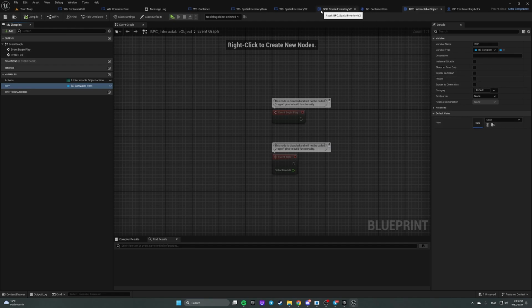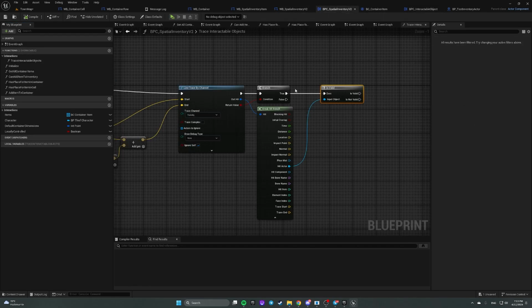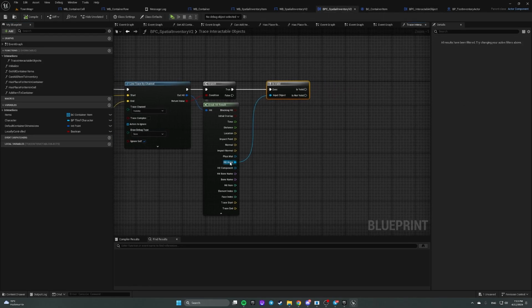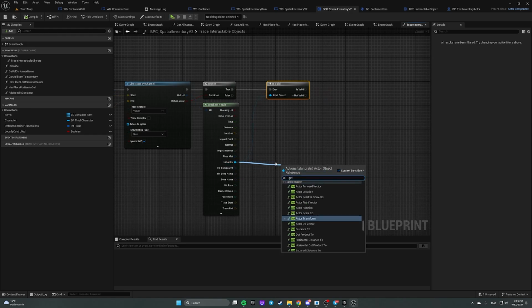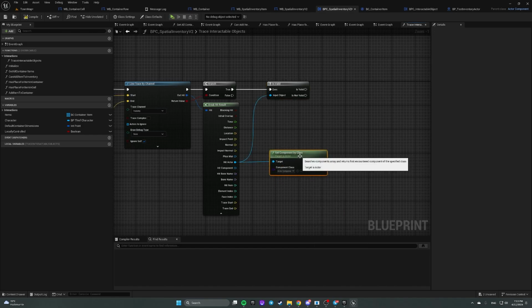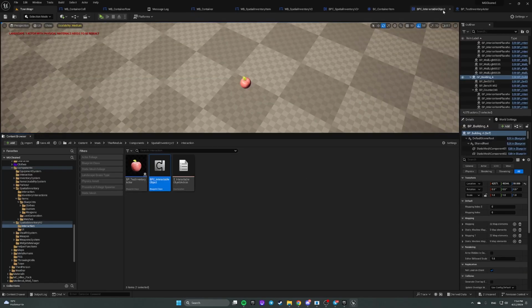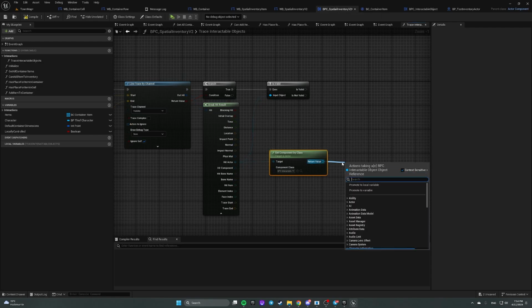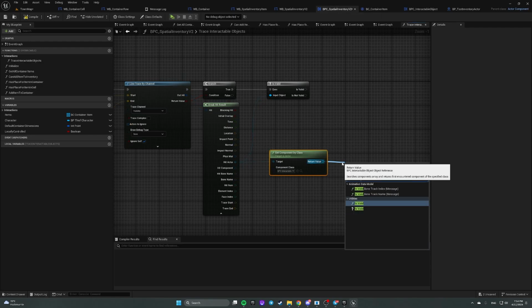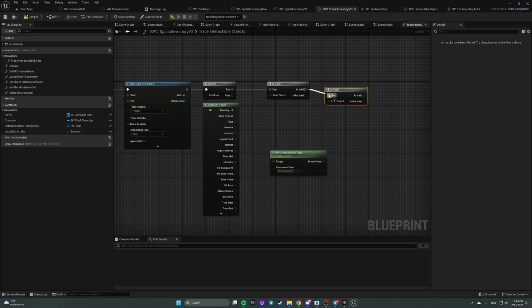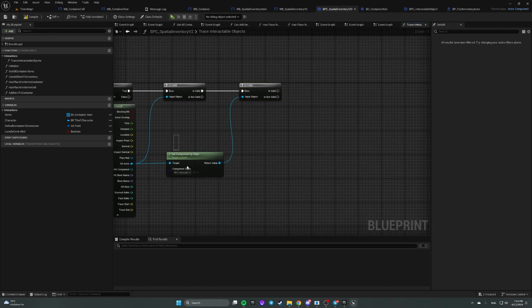So now in our component of inventory, we checked if hit actor is valid. Next, we're gonna check if it has this component. So we're gonna call get component by class, BPC interactable object, for example, this one, correct. And check if it is valid also. Is valid. Well, if it is, then this object is interactable.